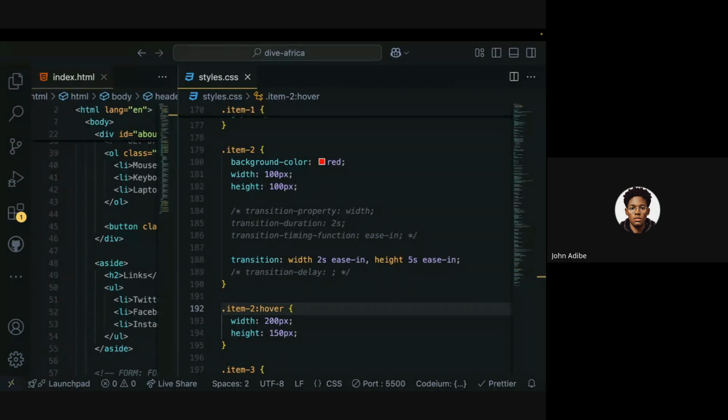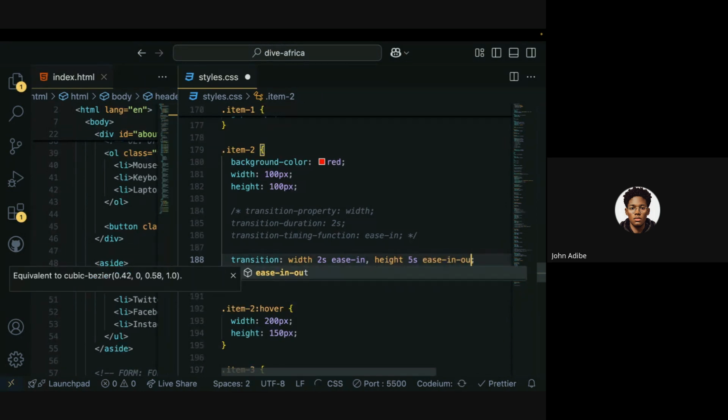Yes, you can use a different transition timing function. It's not a must that you use ease-in. I can use ease-in for width, and I will use ease-in-out for height, or just any other one. We have a lot of them. We have linear. I can use anything I want.